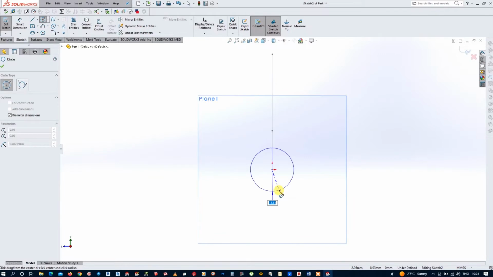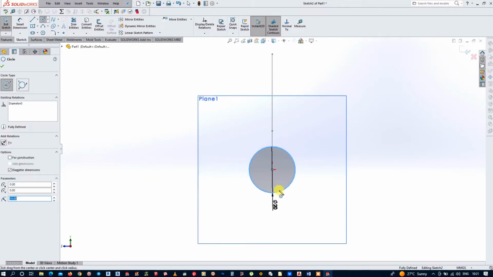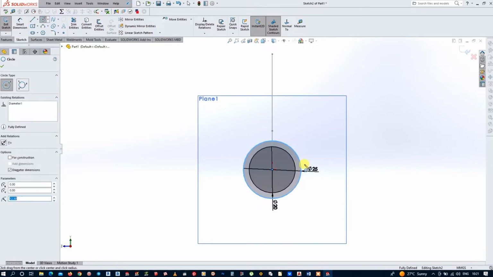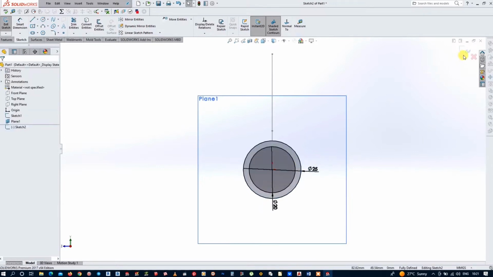One, 57.5 or 20 diameter. Next one is 25. Exit the sketch.